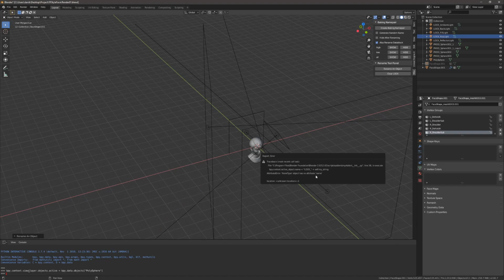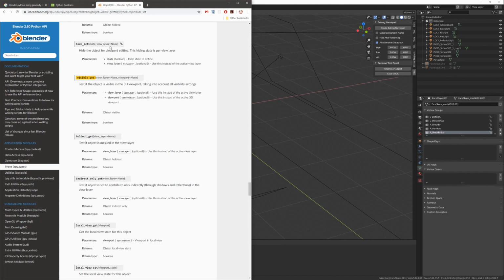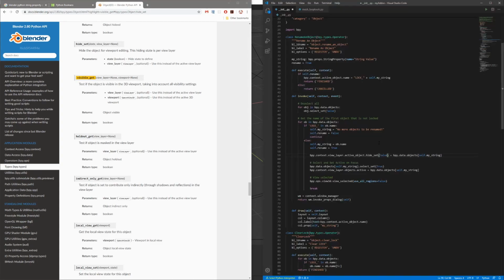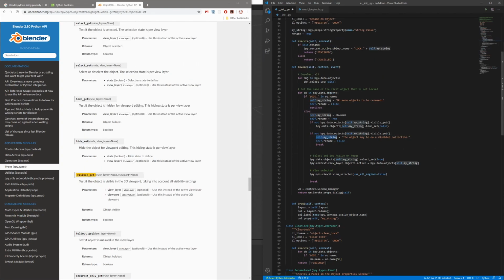Looks like I found a bug. It must be this hidden object that caused the trouble. Let's find out how to unhide an object. This line should work. And I will add an if statement just in case. Perfect. I will edit one last thing I'm worried about.